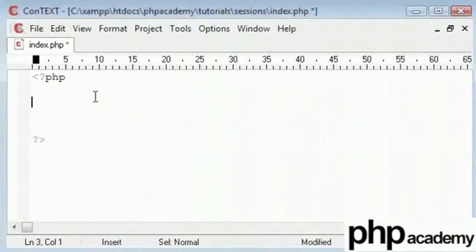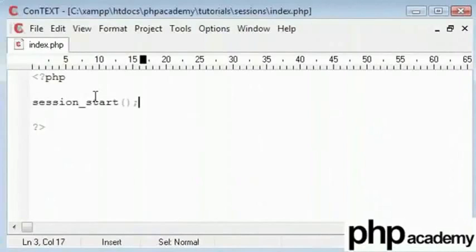First of all, we need to declare or call this function called session_start. Now this needs to be at the top of every page that you use sessions in. So if you don't have this and you're trying to echo out a session value or you're trying to set a session, it won't work. You need the session start code there. Now I'll show you the error that comes up when you don't use this, so you'll remember it.